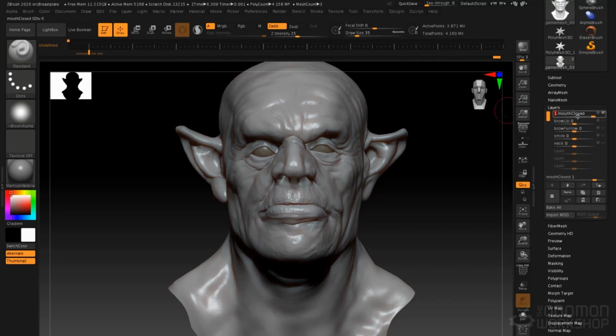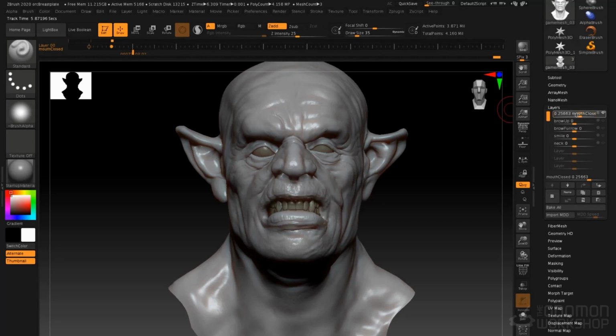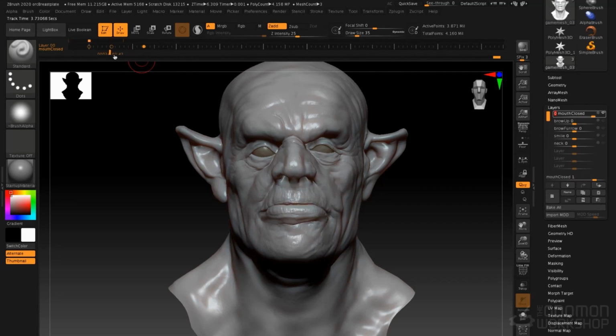So now with mouth closed selected, I'm going to click a keyframe here. You see I've keyed the mouth closed layer. So if I scroll forward a little bit, let's key it again. Scroll forward a little bit more and then we will set this to 0. And that's going to start opening that mouth. Let's set that manually to 0 and then we'll keyframe that here. So as I scroll through the timeline now, you'll see that animation is right there.